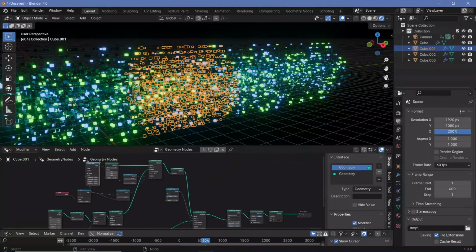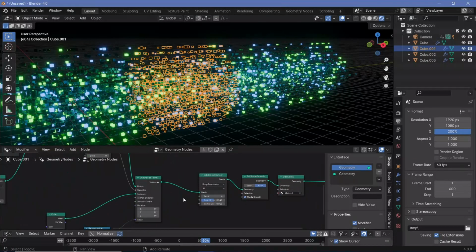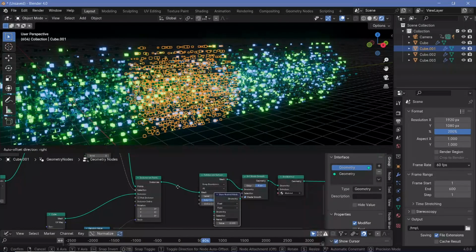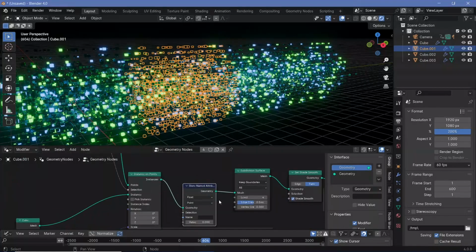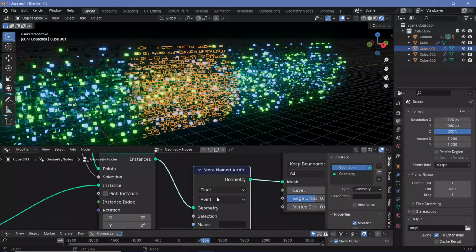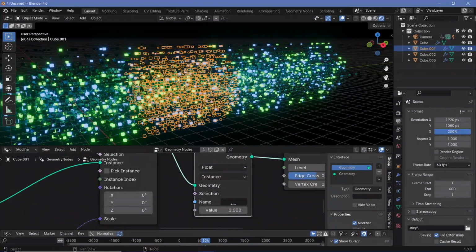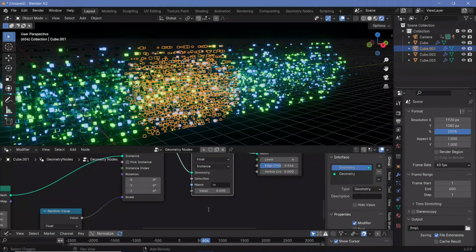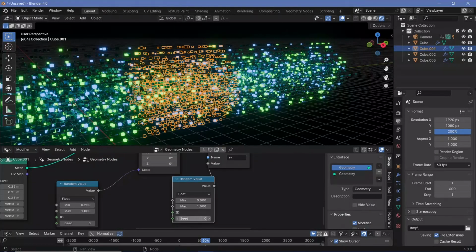Let's store a random value for every instance. So let's press Shift A, search for a store named attribute. Let's plug that in right over here. Now we're going to be storing a different value for every one of the instances. So let's go ahead and change this from point to instance. The name can be random value, so I'll just name it RV for now. Now the value has to be a random value. So let's press Shift A, search for a random value and plug that in right over there. We can change the seed to something random as well. Let's just make it a seed of 5.